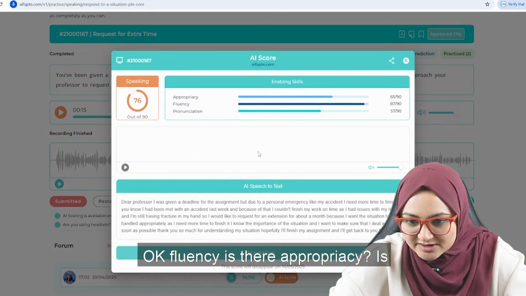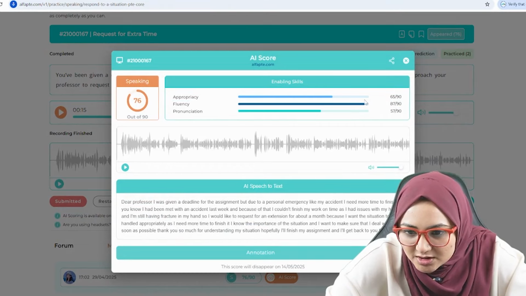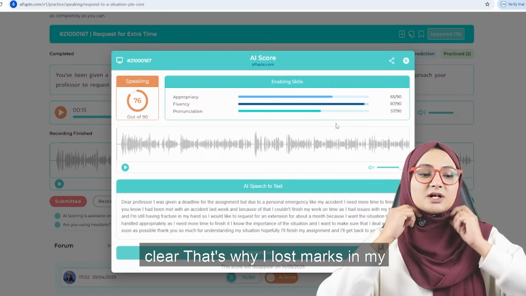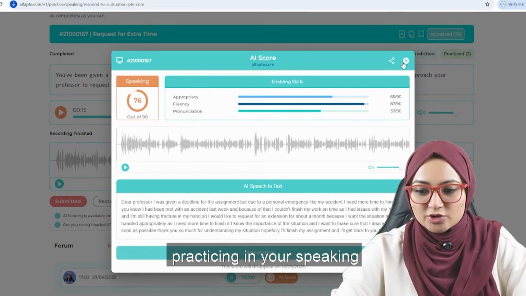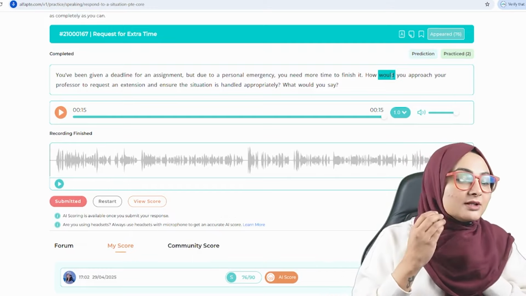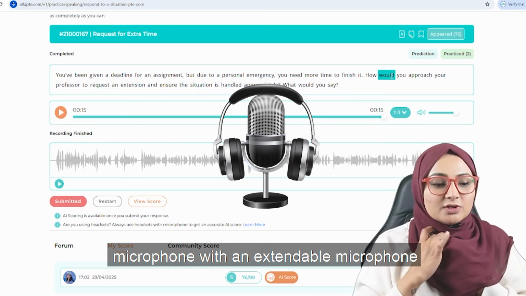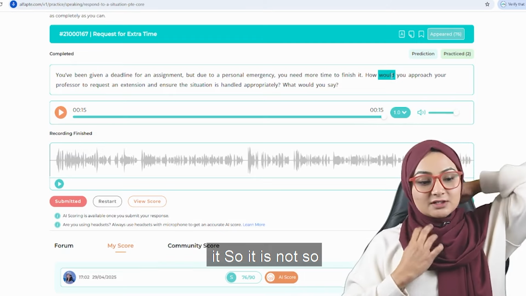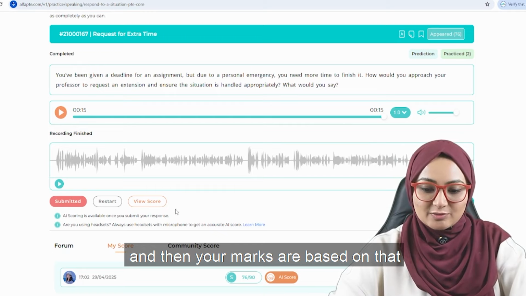Okay. Fluency is there, appropriacy is there, given deadline for assignment due to personal, like my accident, I need more time to finish it. Uh oh, okay. This was not clear. That's why I lost marks in my pronunciation. So if you are actually practicing in your speaking module, make sure you have the microphone more clearly, and also make sure to use an extendable microphone, because for me I am just trying to give you an example of how you're supposed to do it, so it is not so important, but for you, you have to make sure they pick whatever you say clearly, and then your marks are based on that.